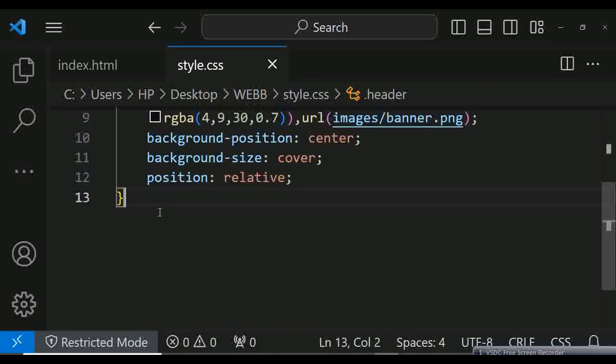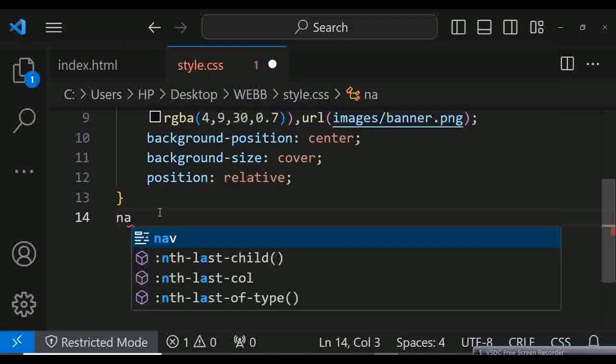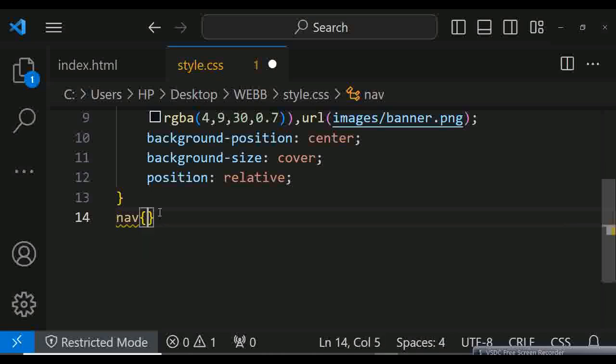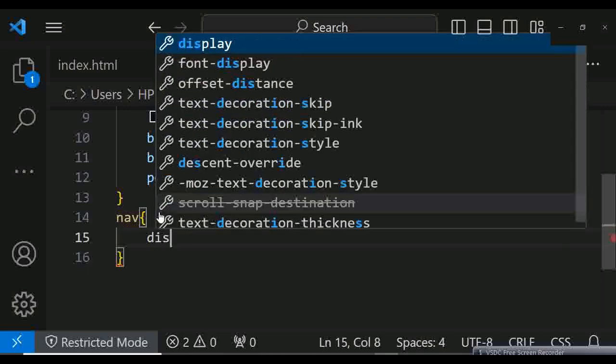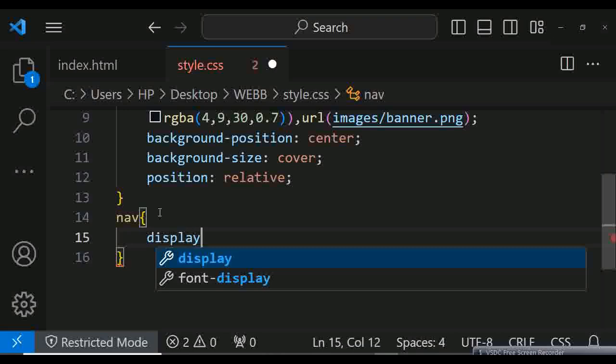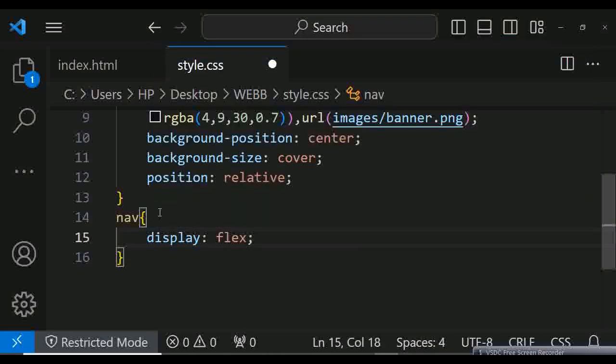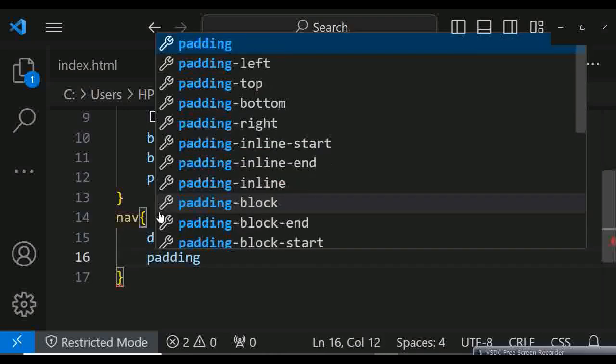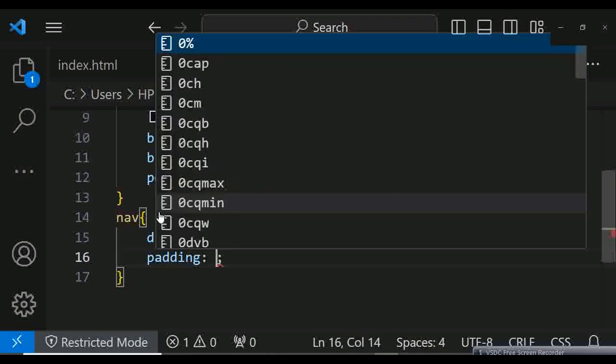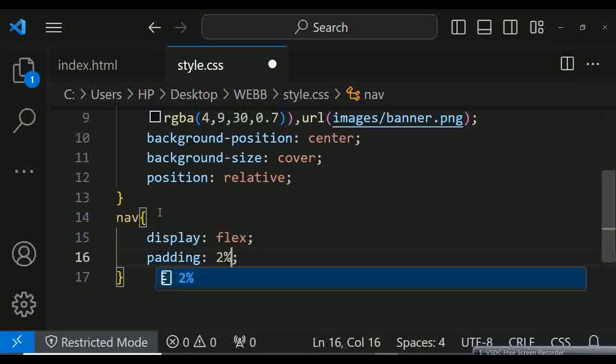Now enter. So we're going to call on our nav. So nav, your curly braces, enter. So in between, display, okay, display. So let's say flex. So padding, 6%.